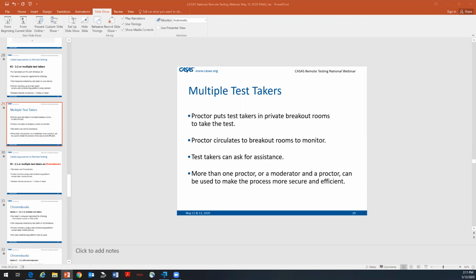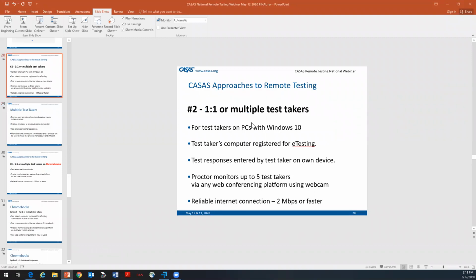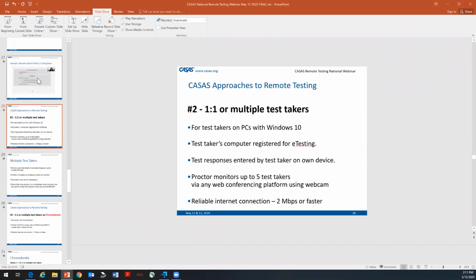I see there's a question about whether, if there are multiple test takers, Chromebooks are the only option. No, the other option is a PC, a Windows PC.